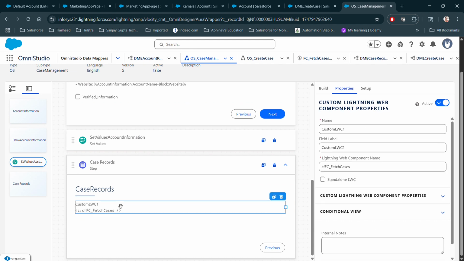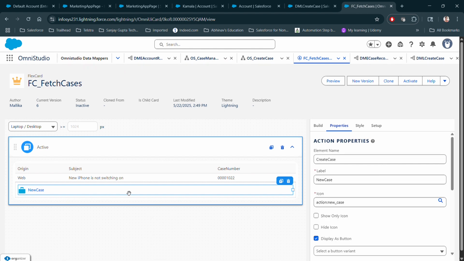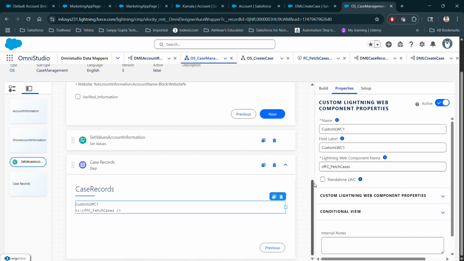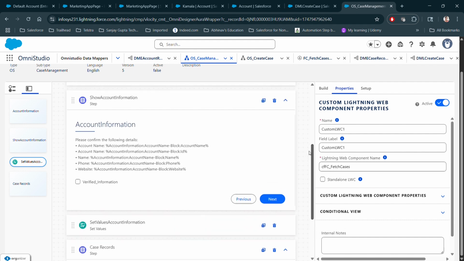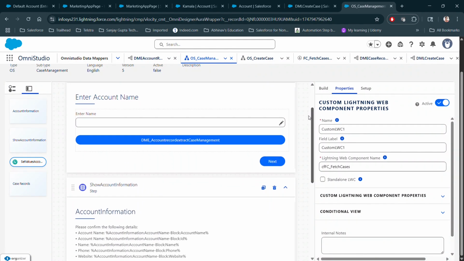Here we are calling another Omniscript in an Omniscript. This is how we create new cases and fetch the case information as well as the account information. We have used data mappers, flex cards, and calling an Omniscript inside another Omniscript. All these concepts we have used in this case study. That is it.